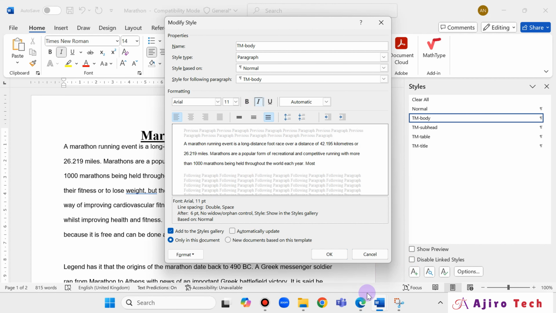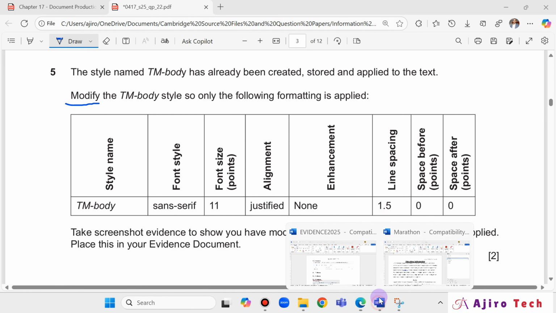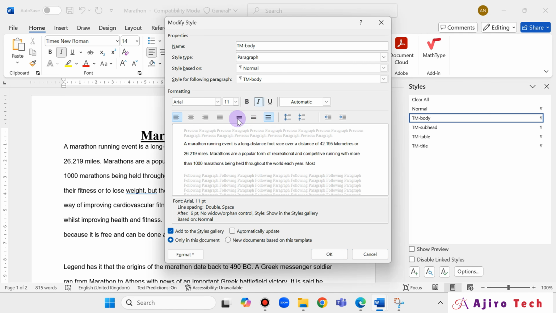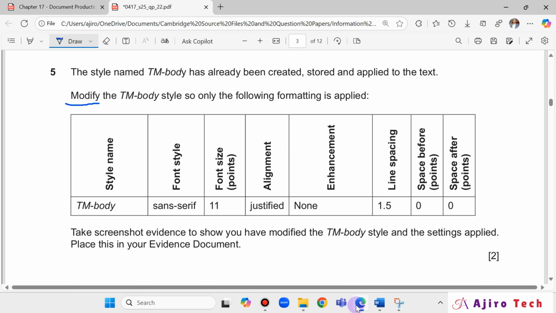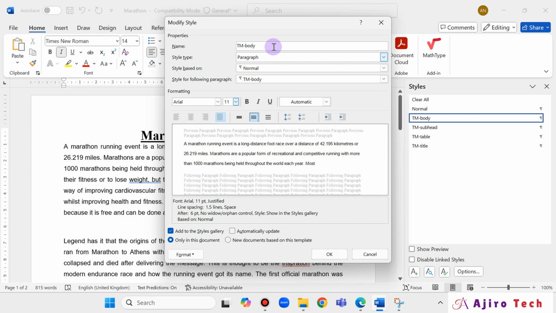So I'm going to do this. Line spacing is 1.5. Oh my god, sorry. Alignment is justified. Justified is this one, sorry. Alignment is justified, and line spacing is 1.5. I did 2.0, so 1.5 is here. This is the alignment here: left, center, right, justified.